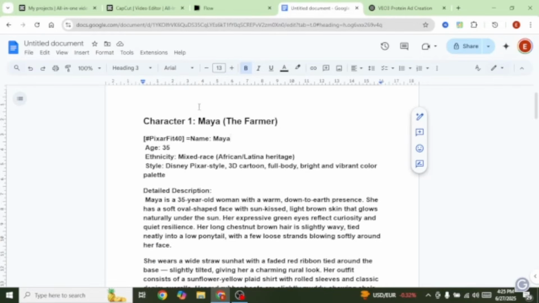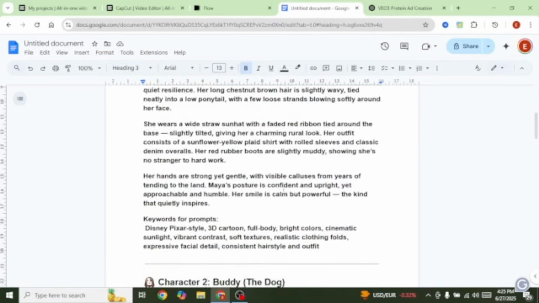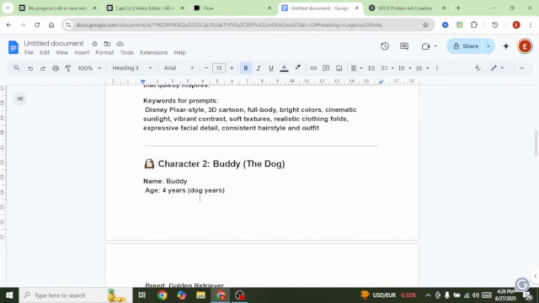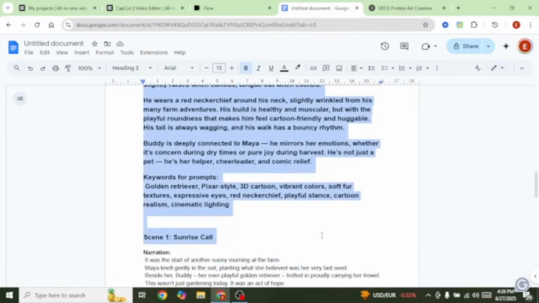Our short tag could be something like this: Pixar Maya 35. So you can indicate anything right inside here and it's going to be equal to the entire description of this character, Maya. You're going to do the same thing for the second character, which is the dog. I can call it Pixar Dog 4. It's going to be equal to the entire description of this dog character.